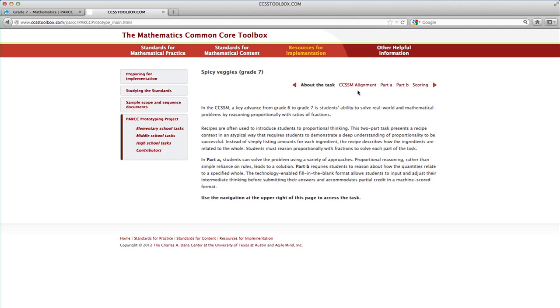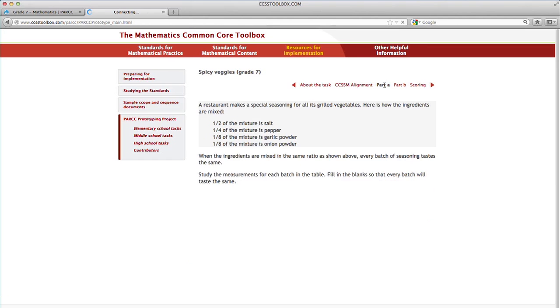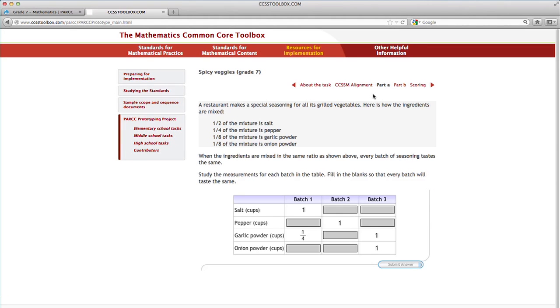And the first page here talks about the task itself. And then if you click on the Common Core alignment, you can see which standards this aligns to. So this one happens to be ratio and proportions for Part A. So let's go ahead and click on Part A.